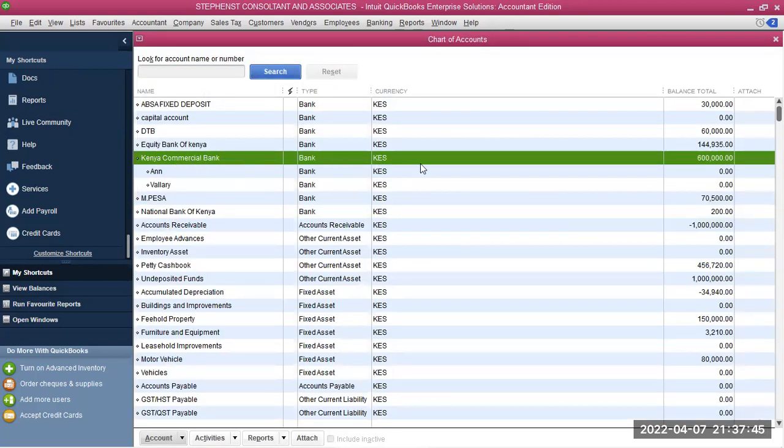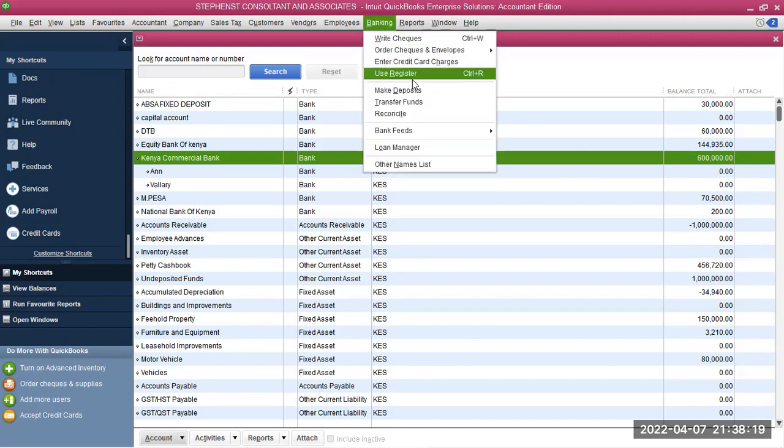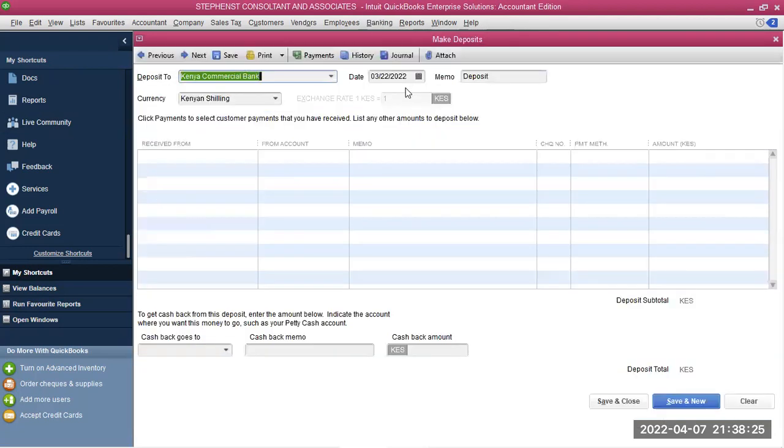So you can see amount in Kenya Commercial Bank is 600,000, and the amount in KCB is 144,935, and that is how we are supposed to be doing interbank transfer. What are we supposed to be doing again? Recording bank deposit. So the procedure for doing this is you come to banking, then you select make deposit, which is just here.